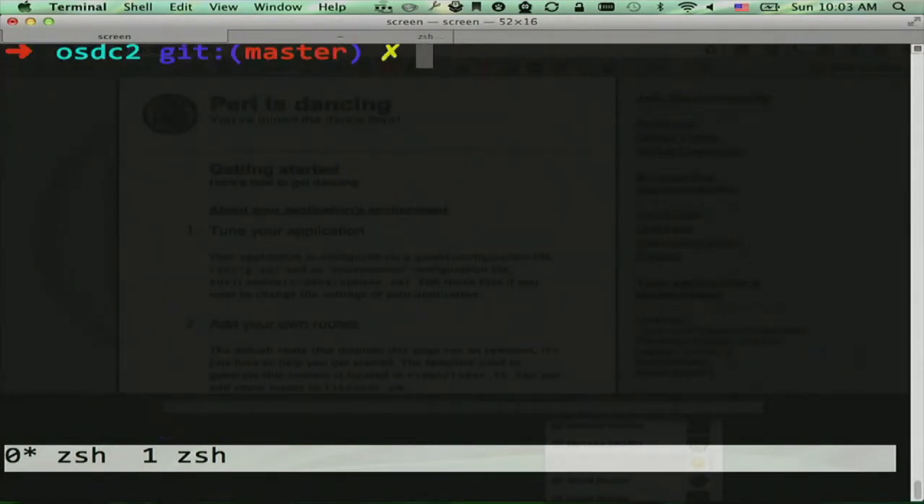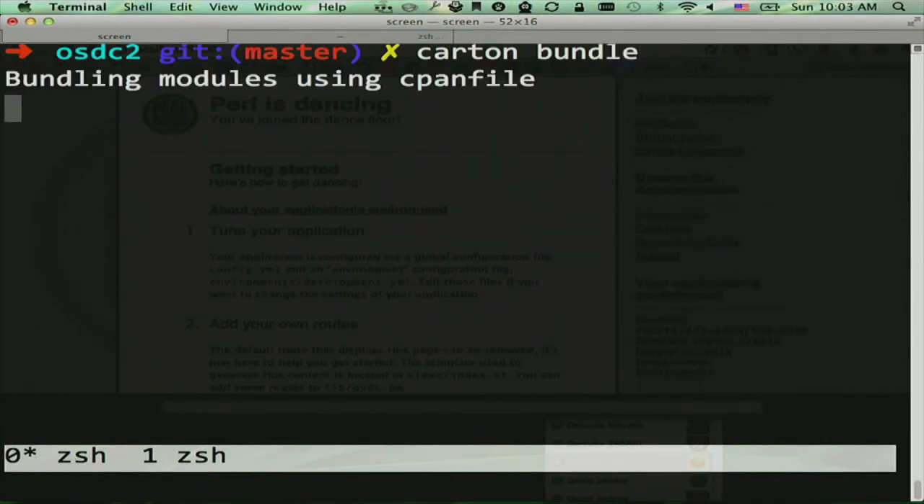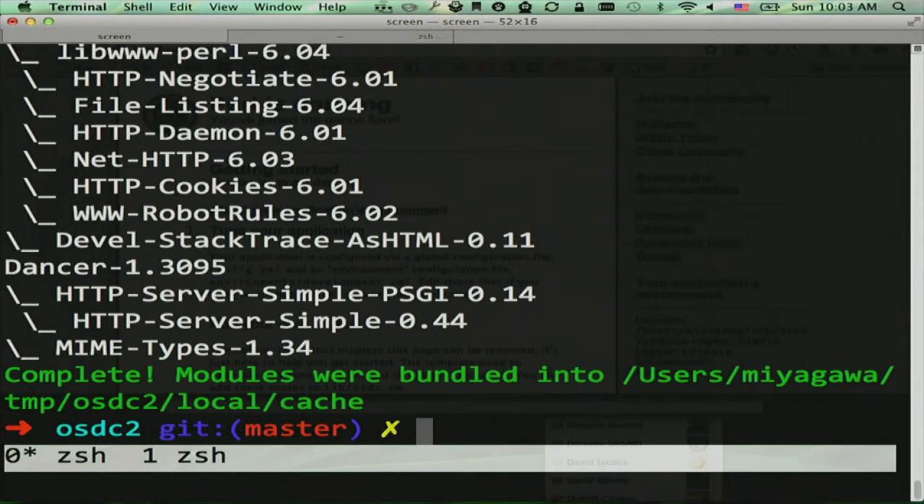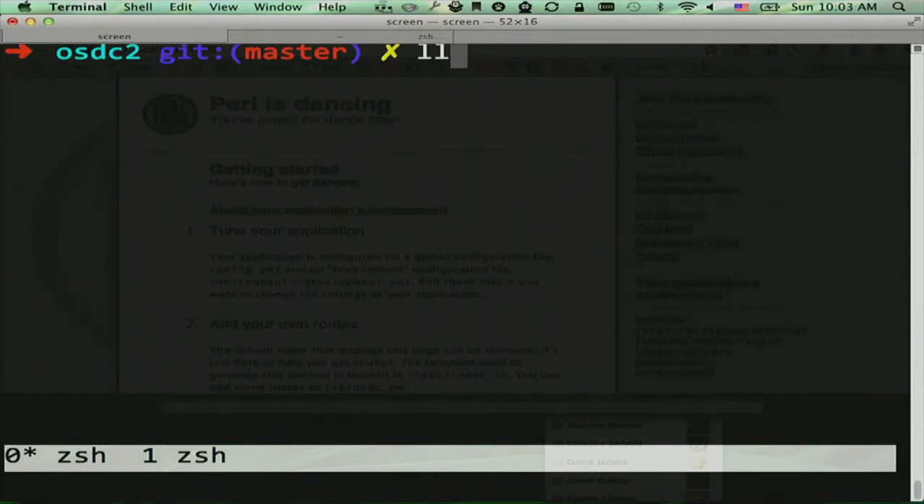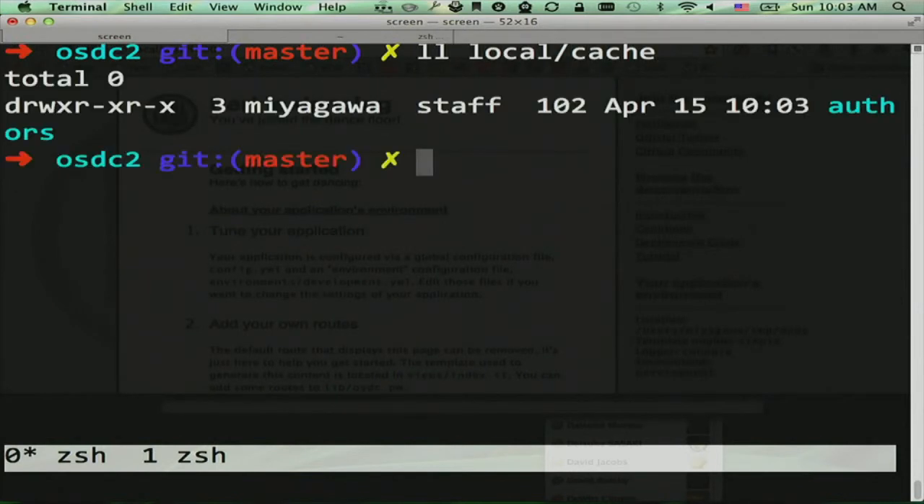There's also a command called Carton bundle. I think it's not complete yet. We just started implementing this, but it's basically bundle all the modules, fetch them from CPAN, I think. It will take a yes. There you go. And you see a local cache.